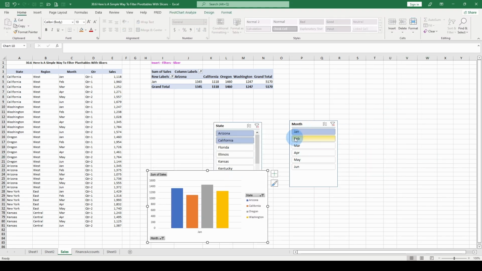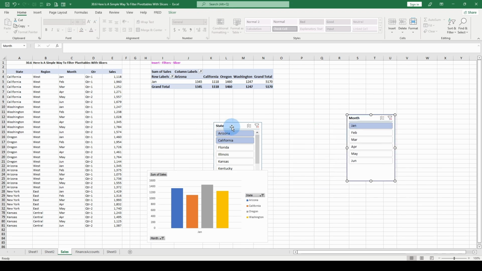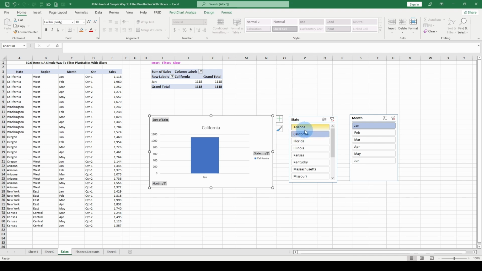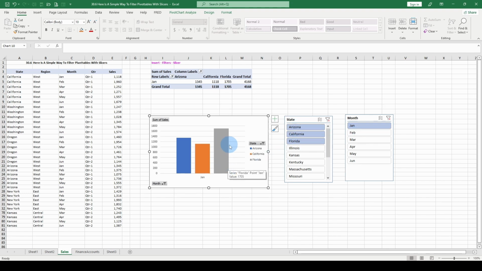Let's move month over and state over. Bring this up. And let's say Arizona, California, Florida. You can see the sales there. That's the gist. That's pretty much slicers. Simple. Very straightforward, easy to filter data.